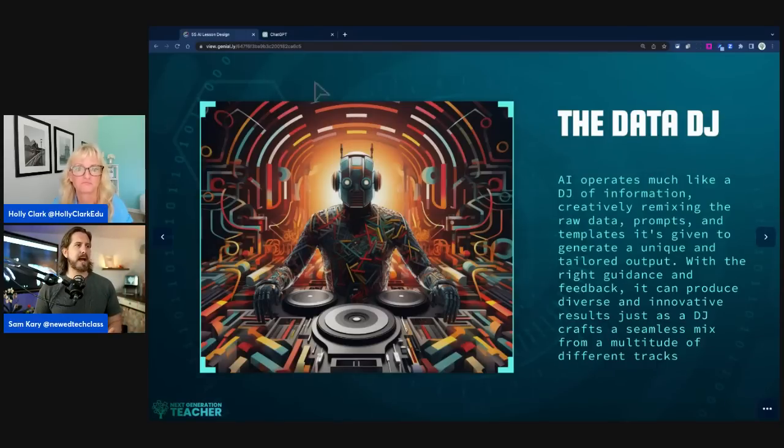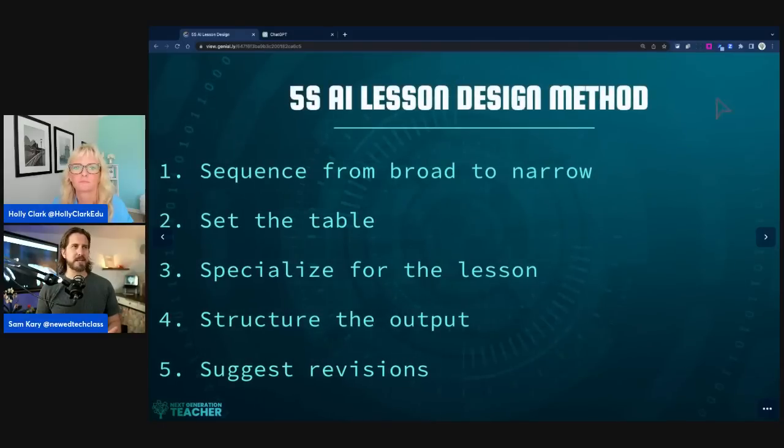So I have been experimenting with this lesson design method that right now, at least, I'm referring to as the 5S AI lesson design method. I'm just going to go over the steps really quickly to give you a broader sense of what it is. And then I thought, Holly, we could just play around with it and see what we can get it to do.